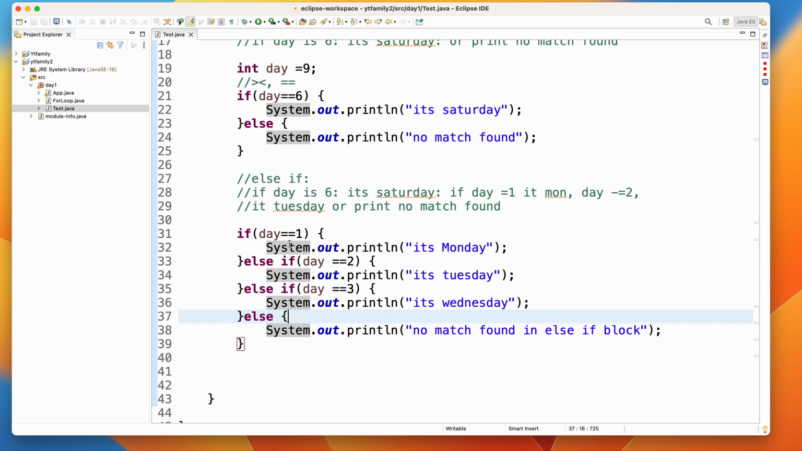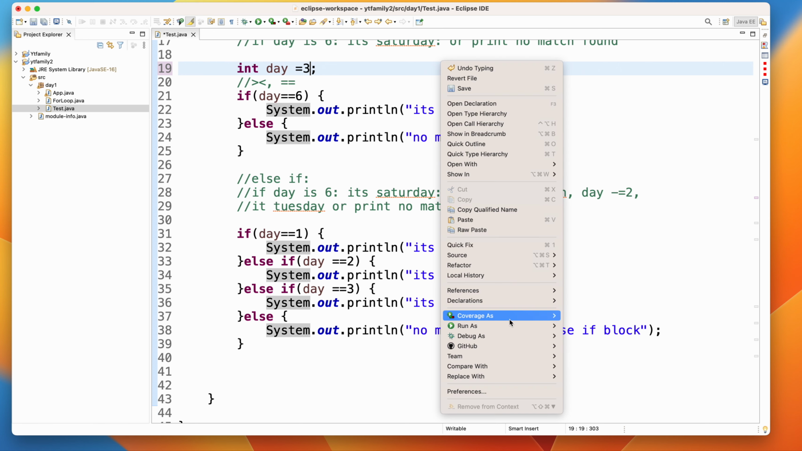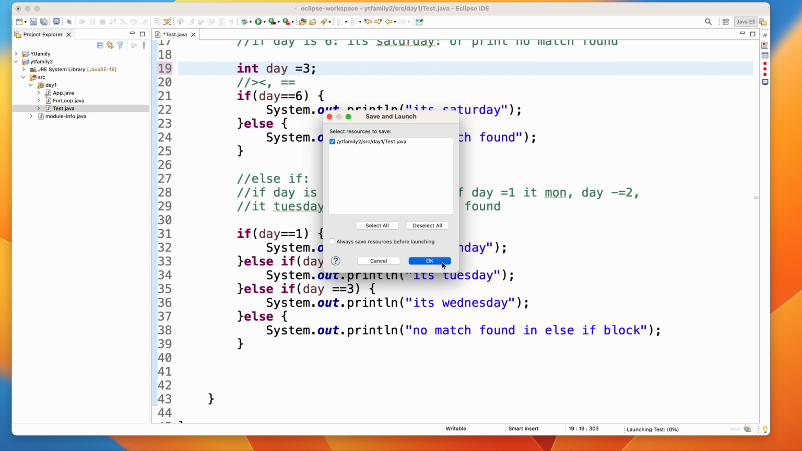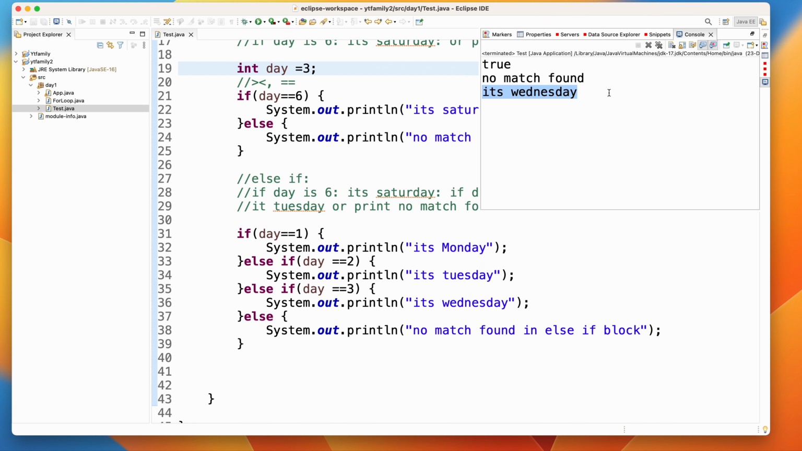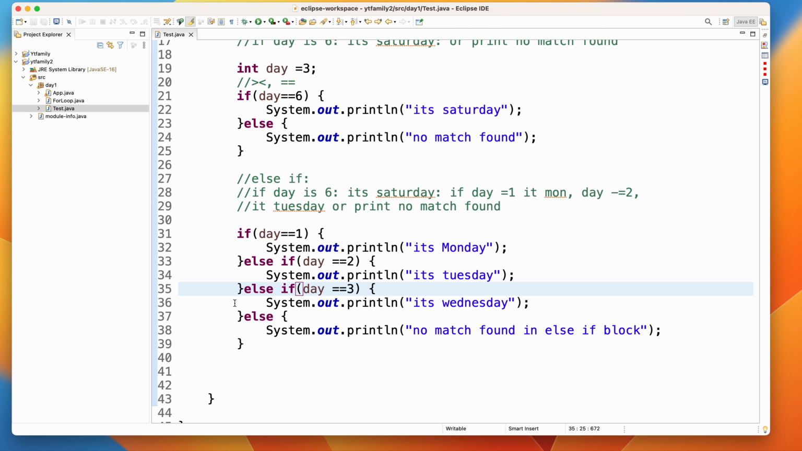It will check like that: if day equals to 1, if 9 equals to 1, no, it will not go in this block. If 9 equals to 2, no, it will not go in this block. If 9 equals to 3, no, it will not go in this block. Now let's try with 3. Again, just run the program. See, it's Wednesday. So control came into this. 3 equals to 1, no. 3 equals to 2, no. 3 equals to 3, yes. Just execute this and come out of this block.